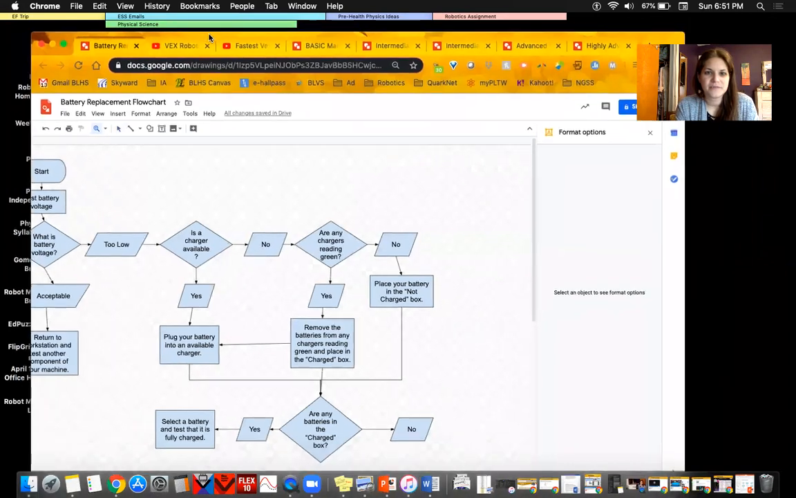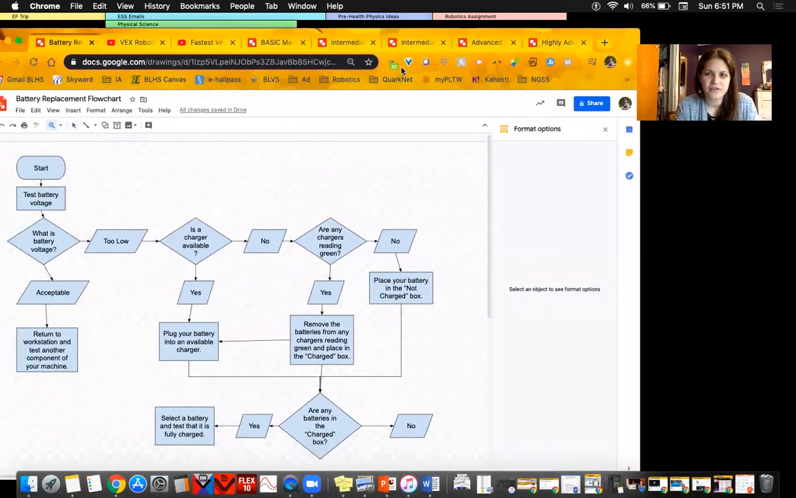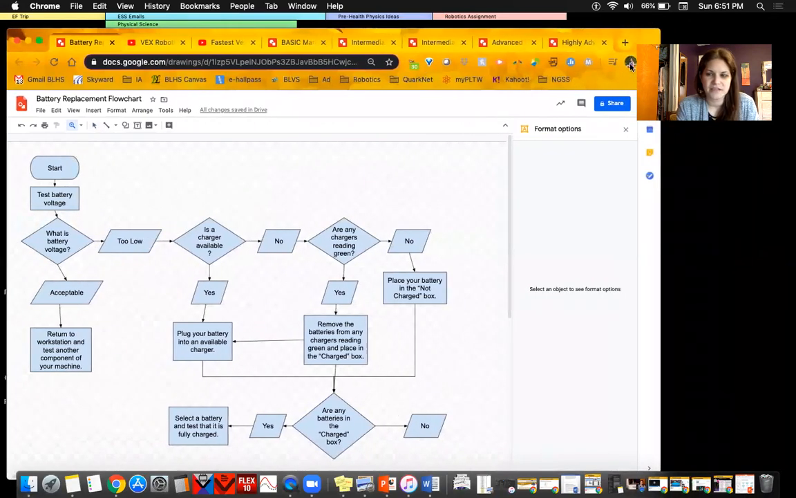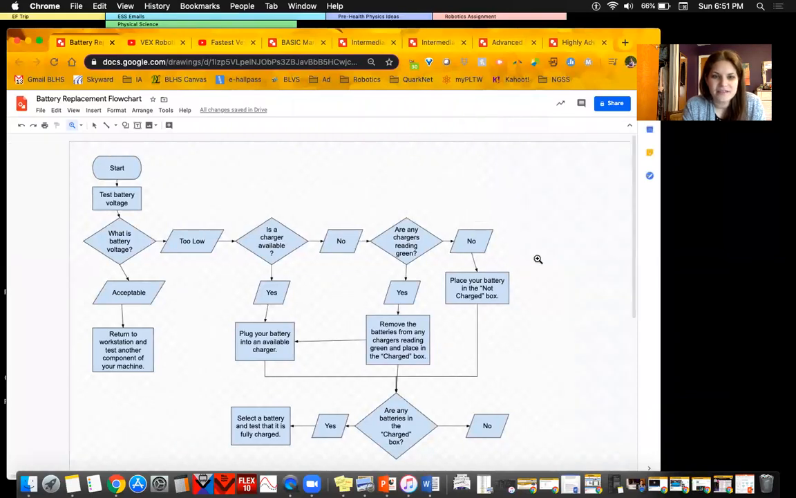All right, first example that I'm going to show you, this is a flowchart that I created actually for our robotics class for testing batteries, that I haven't actually shared with any of the robotics classes. Shh, this doesn't happen. Okay, so in this example, we've got the start button.